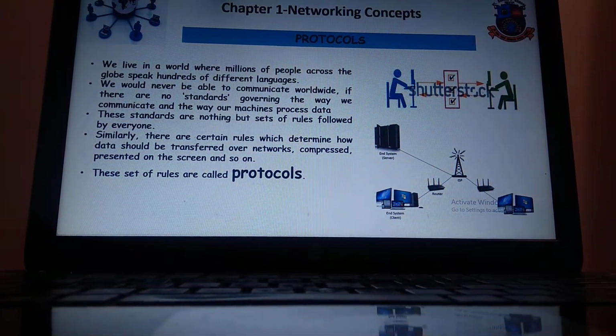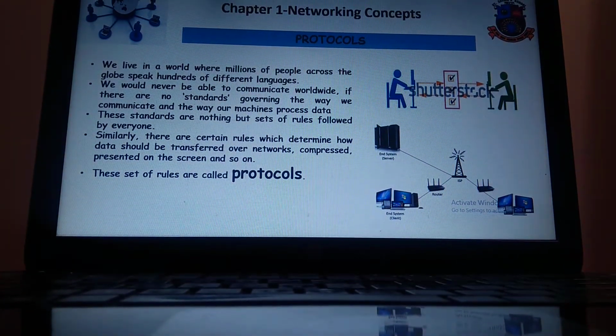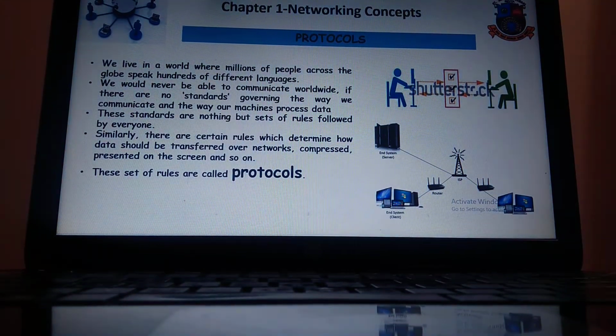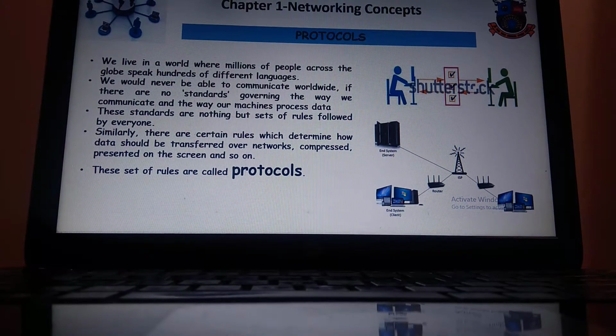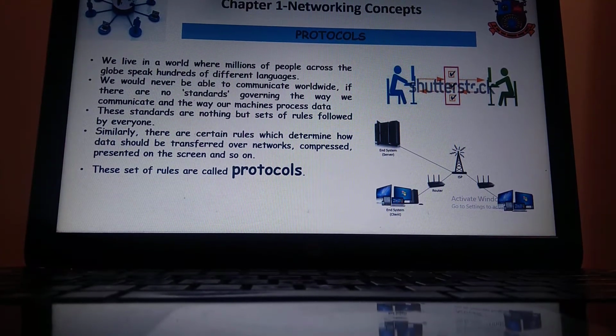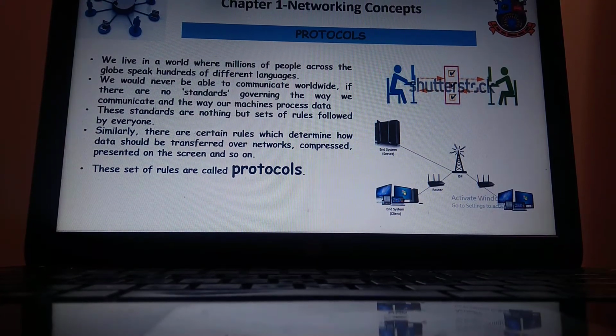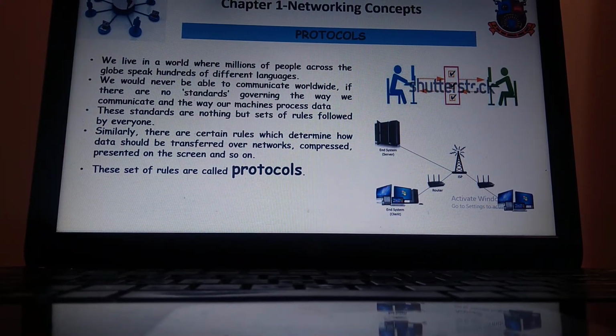Now children, we live in a world where millions of people across the globe speak hundreds of different languages. We would never be able to communicate worldwide if there are no standards governing the way we communicate and the way our machines process data. Just you can imagine it in this way.